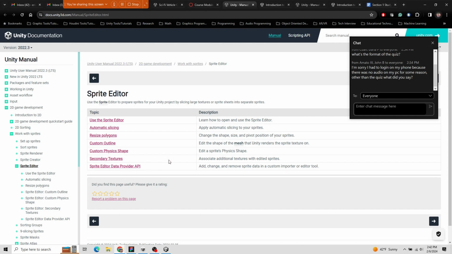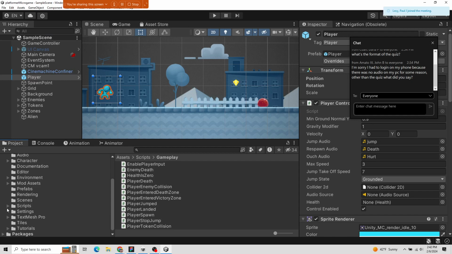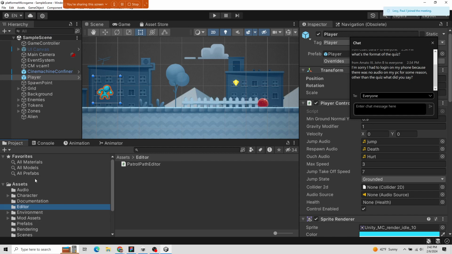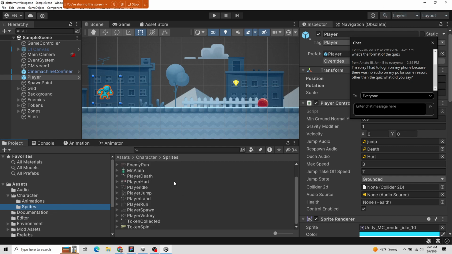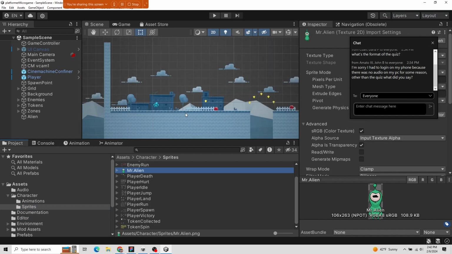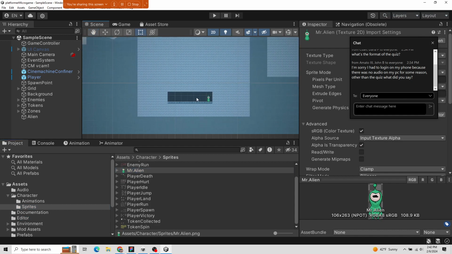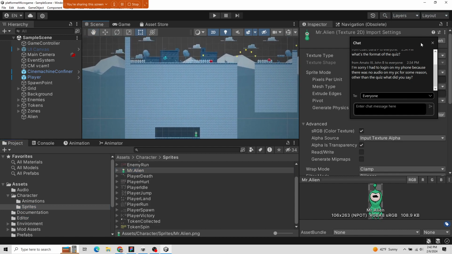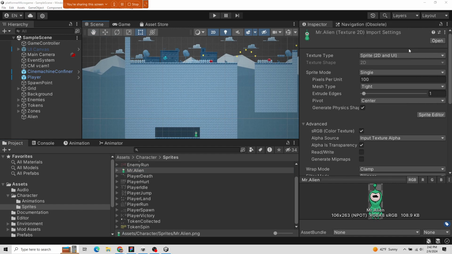So, Unity manual. I talked about the Sprite editor before. If I go into character and sprites, this is Mr. Alien. He's like this little Easter egg down here. I'll close the chat panel for right now. Here is our project view.